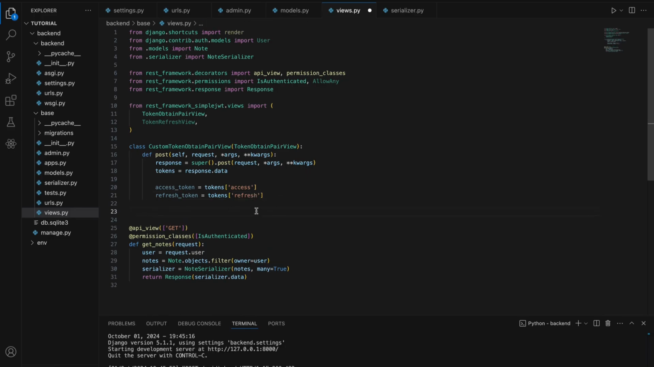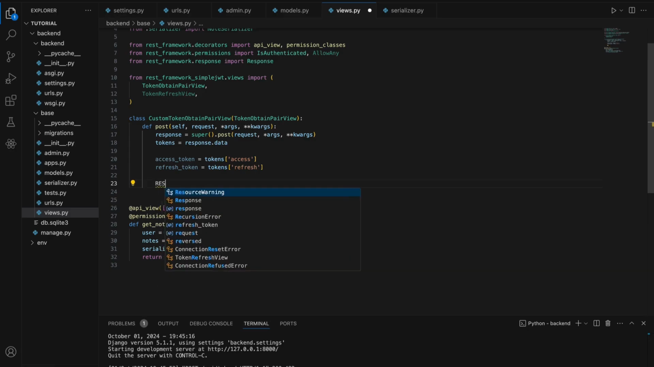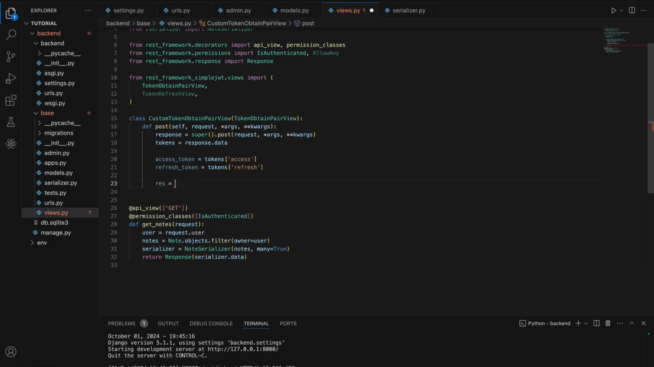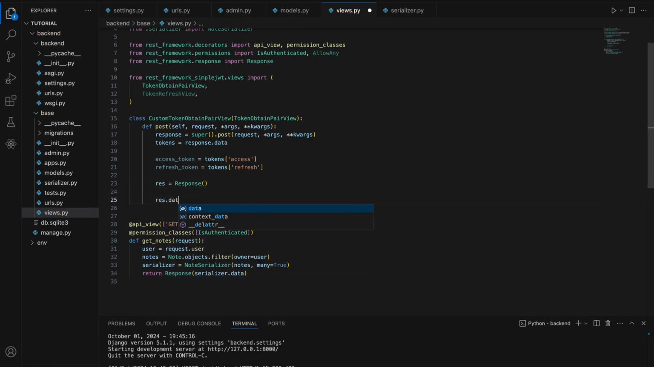Okay, now what we want to do is create a response, as every API needs a response. So create res equals response. We'll just leave this empty, and then we'll add some data to it. So the data is going to be success, and the success is going to be true.